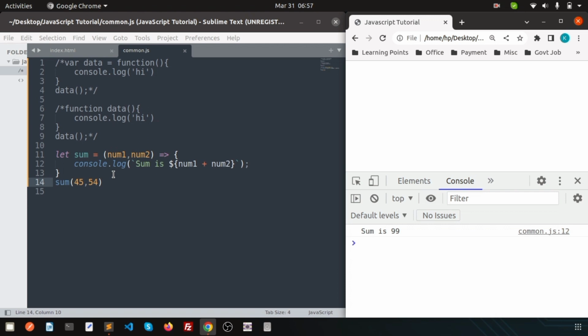If you have any queries about this arrow function, you can comment, and next day we are going to discuss the callback function. This is another important topic and you will use it frequently.